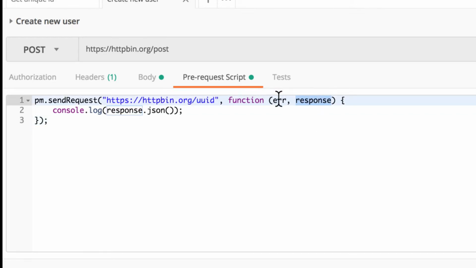You will see here that this function has two parameters. One is the error object, that's error, and the second one is the response. And in the response you will see that we have access to the response, and if you call the JSON method on the response you will get the contents of the response.